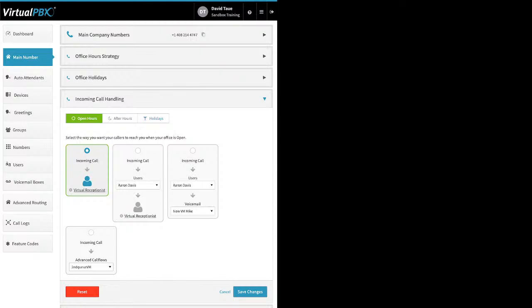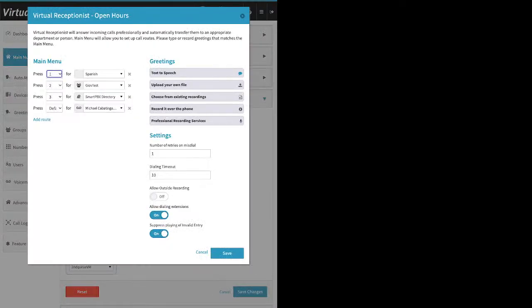Right, so first option here, call comes in, goes to the virtual receptionist, or auto attendant for some of you who have been around phone systems before. You click on virtual receptionist because it's a link and it opens up this box here. And on the left, we have the main menu. This is what people press on their phone to navigate through your phone system. Down here is add route. So that's where you would add more menu options. I click on this. Now I have a new row.